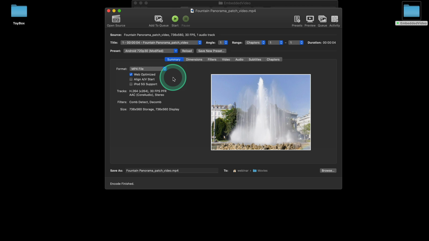Now, why have I got web optimized selected? Well, with video, sometimes, depending on how it's been encoded, the actual headers for it may not be at the start. So you may click on a video and see its progress bar, and nothing plays until it gets about a third of the way in. And when it calculates there's enough video and the speed and everything else, it can then start to play, and then it does.